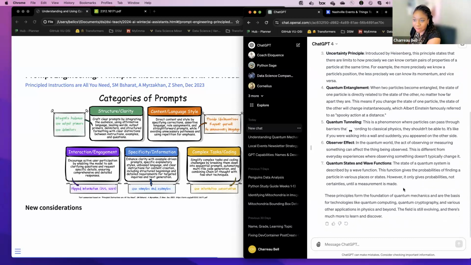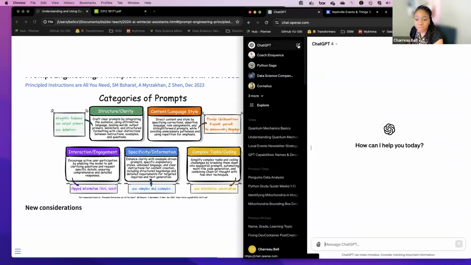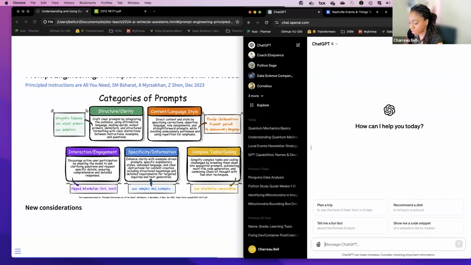This could be a bit better than what we had before. Let's see. Let's try another one. I have a few examples here. Let's try if we want to have it maybe rephrase something. And I guess we'll just do a direct prompt for an email.